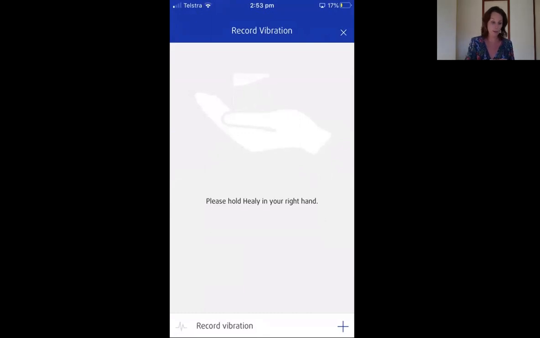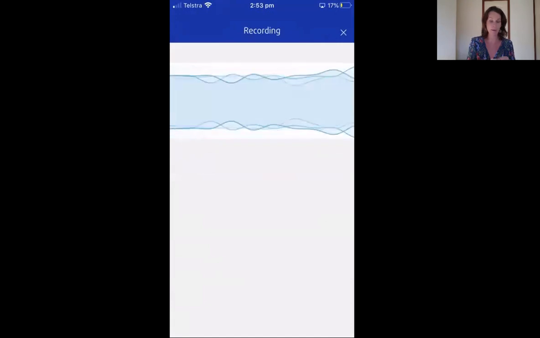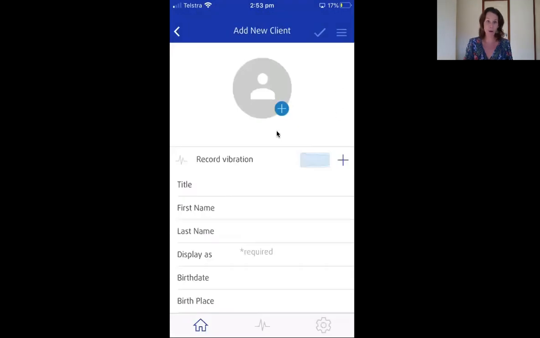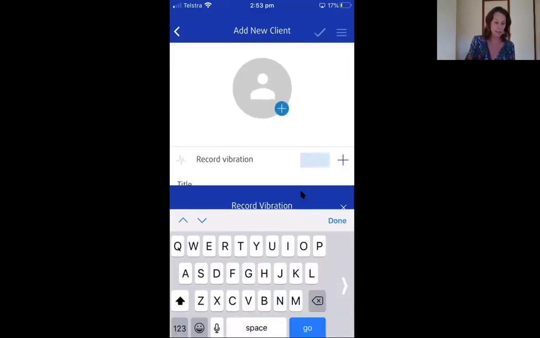will press record vibration. So this is an important part. Okay, and that's recording that vibration now. So you get your client to hold that in your hand. Okay, so then we can come back up and it will go back into here, and we can add in the rest of the information. Now, one last thing when you're adding a new client is that you always have to click this tick button at the end, okay? And down below here is simply just some more information.